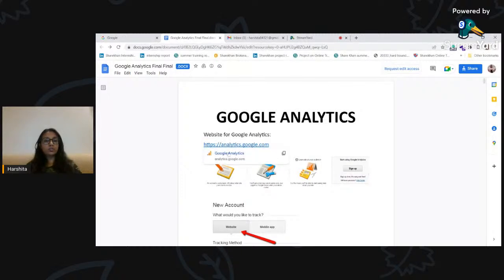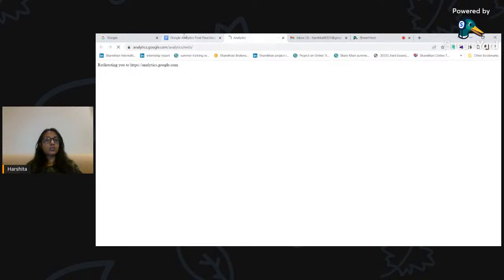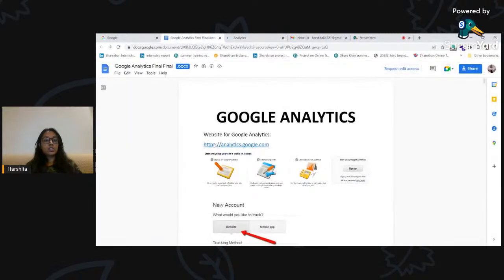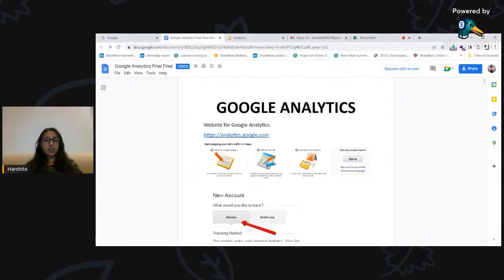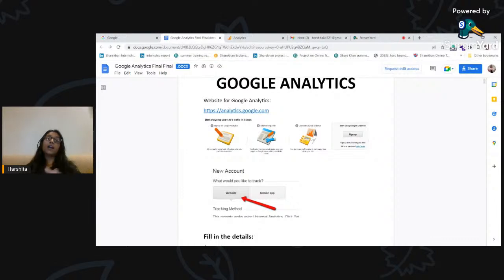This is the Google link. The link is analytics.google.com. So these are the steps. I have already signed in, so sometimes these steps don't show on my page. I have put in complete visual images over here, so it is easy for you and you can easily get what we are doing.